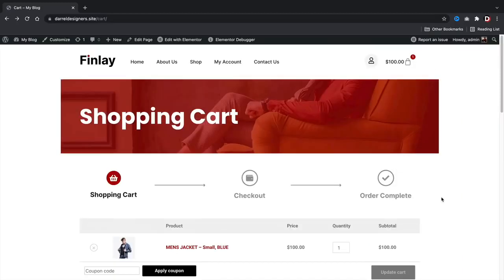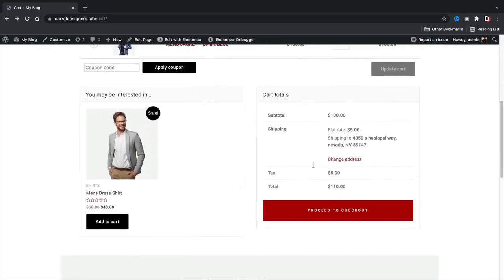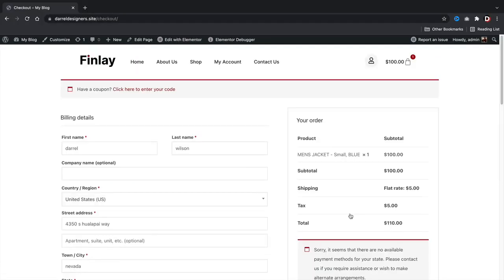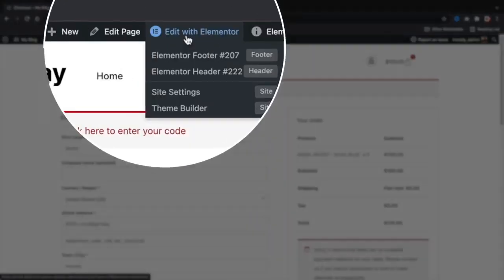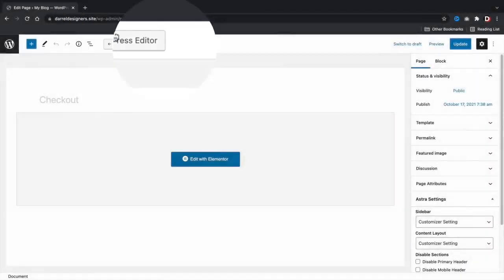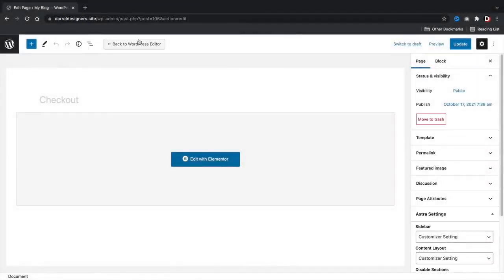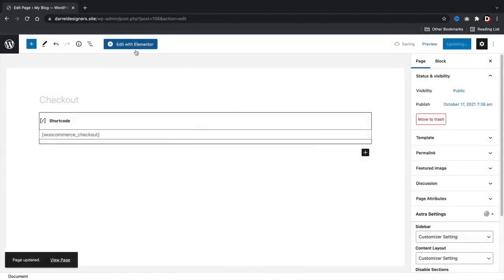I also do want to talk about the checkout page as well. You can customize the checkout page the same way you customize the cart page. So I'll click on Proceed to Checkout, and this will bring you to the checkout page. Now, sometimes guys, when you click on Edit with Elementor and nothing happens, you actually need to click on Edit Page here, and this is the way to actually edit the checkout page. I know it's a little weird, but there is some sort of bug sometimes where you click on it and it doesn't work. You'll just click on Edit with Elementor here once you click on Edit Page, and this will then allow you to edit the page with Elementor.